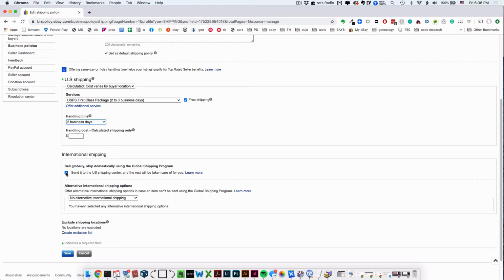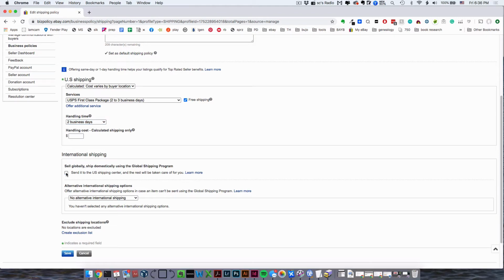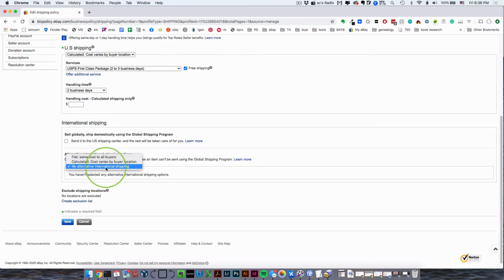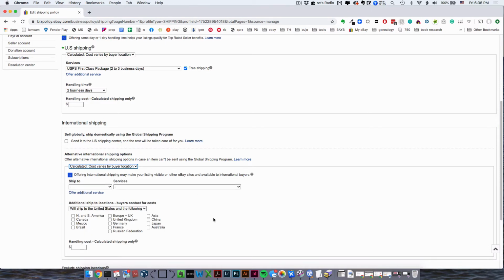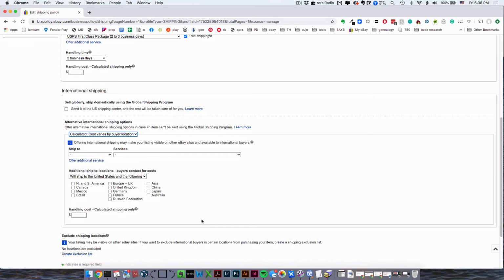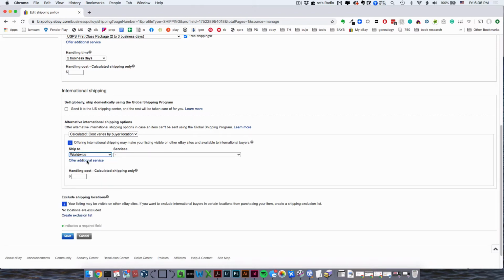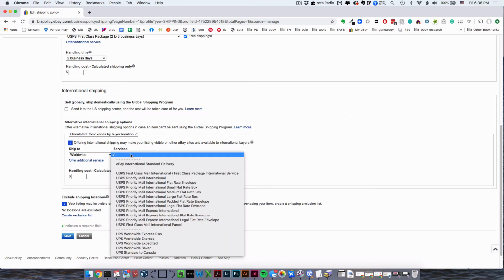I'm going to uncheck Sell Globally, Ship Domestically using the global shipping program because I don't want to use that. For the alternate shipping method, I'm going to say calculated cost varies by buyer and location. And then I'm going to say that I will ship worldwide. And before this menu changes when I choose that, if I don't want to ship worldwide, but just to certain areas, check them here. But I'm going to choose worldwide. And my default service is going to be first class international.